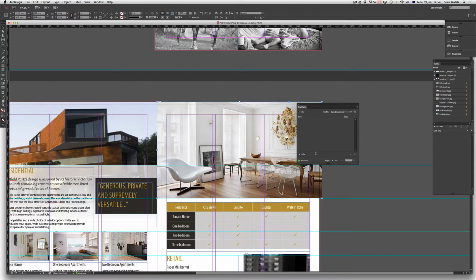So I'm now ready to create a high resolution PDF from this InDesign document, and I know that there's not going to be any issues with missing text or broken links and images not displaying correctly.